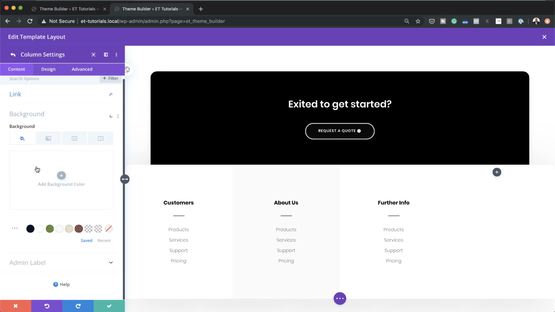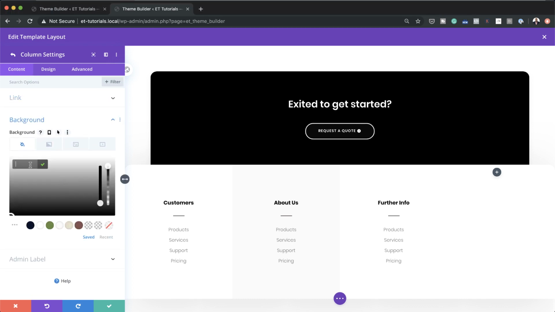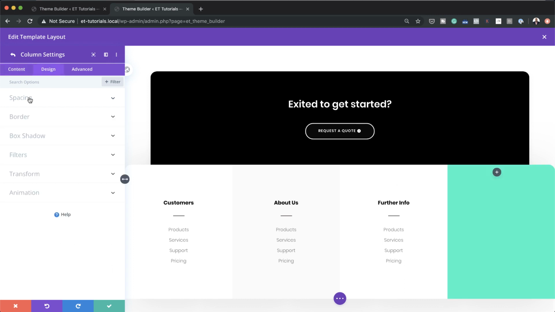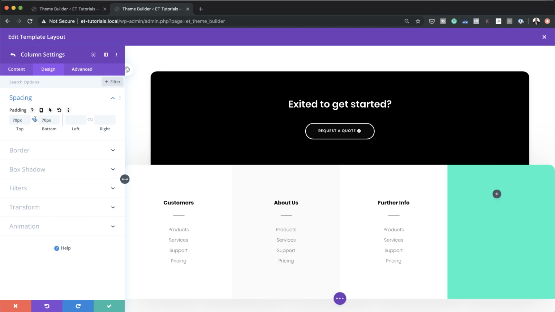So I'm going to come over here to background, click on this plus button and paste my color in here. Right, so in these column settings, I need to go to design, spacing, and add a top and bottom padding of 70 pixels. I also need to add a left and right padding. So this just ensures that we have some breathing space when we start adding all our content in here. Right, so now that I've added that, I'm going to save and we're going to go back over here.